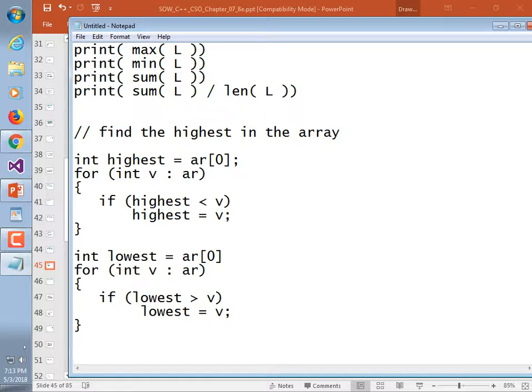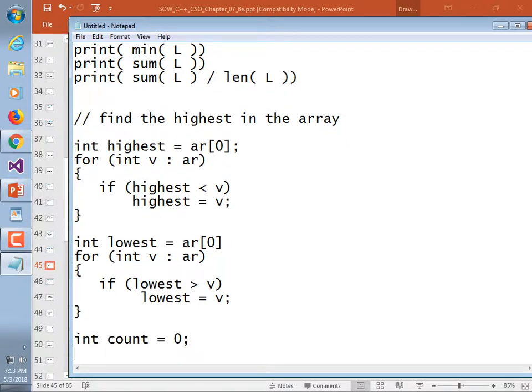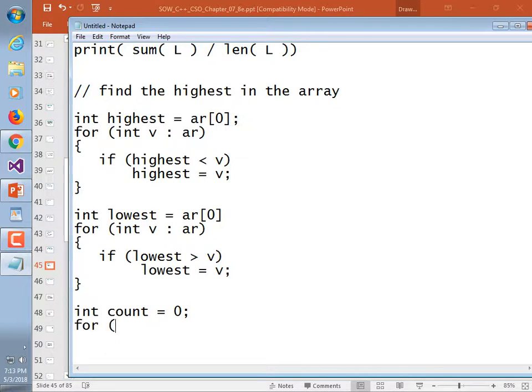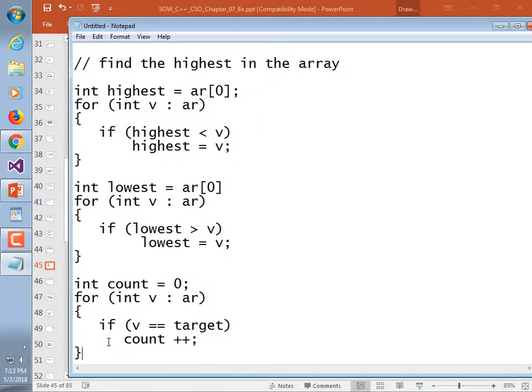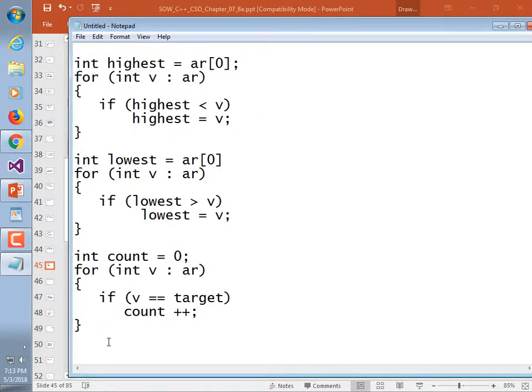What if we wanted to match a certain value? Like we wanted to count how many 3s were in the name. I mean, in the string of numbers or something like that. Well, we would declare a counter. And then for every v in the array, if v is equal to our target, we would increment that counter. Like that. What if we wanted to sum all the values in the array?